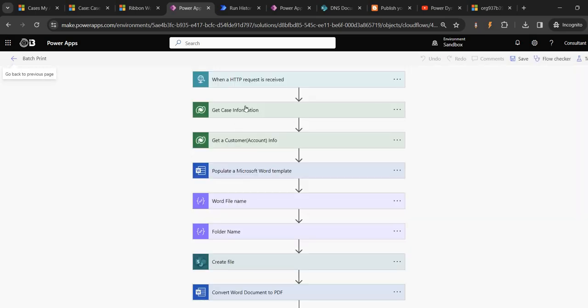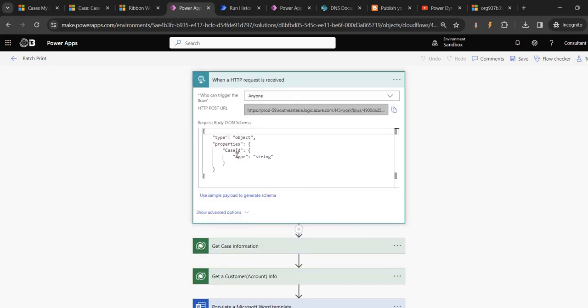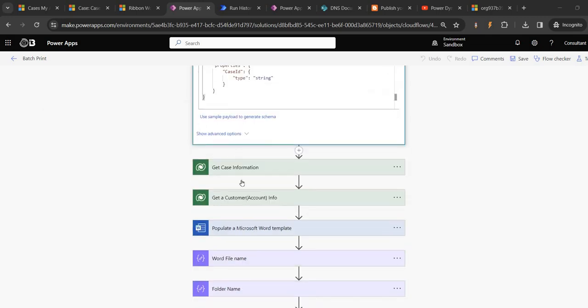Now we have to pass the array. Right now in this flow, we are just passing one check ID. If you see here, it is just getting the one check ID. But now it needs to change so that it should be able to take multiple IDs, like in the array.